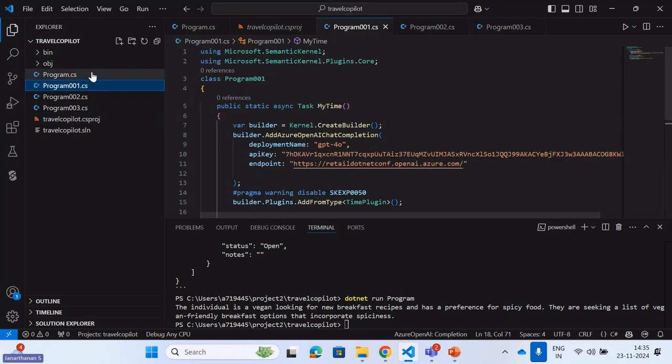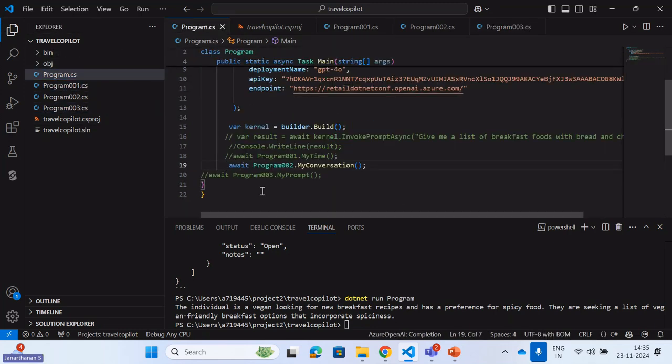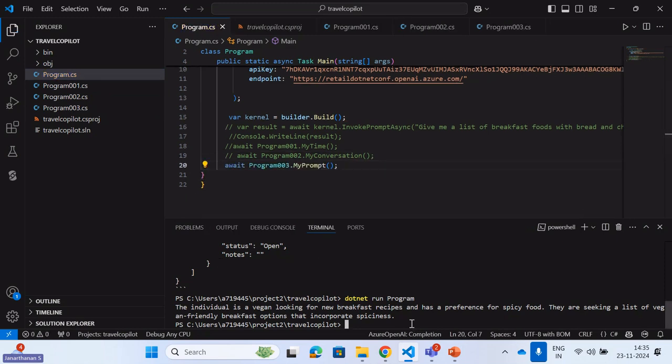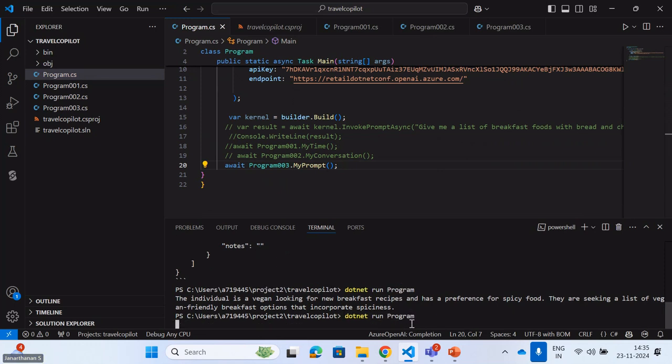Let me call the persona type here. So what I will do is execute the same, as my prompt, .NET run program.